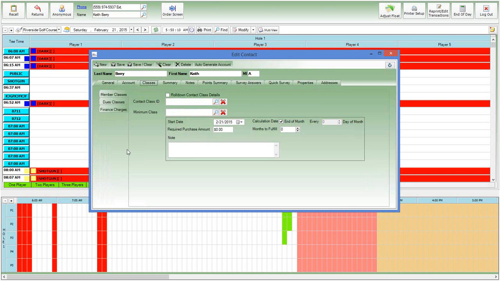Classes, these are member classes. Not using this at this current time, and I'll go over this in further detail in a future video.